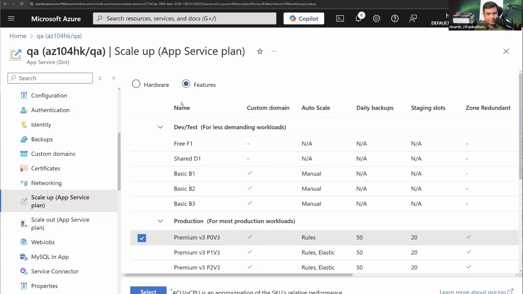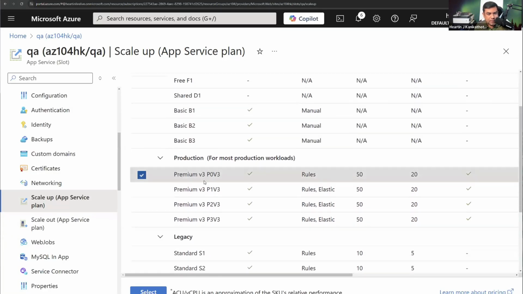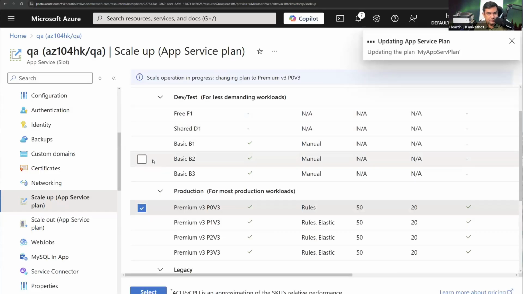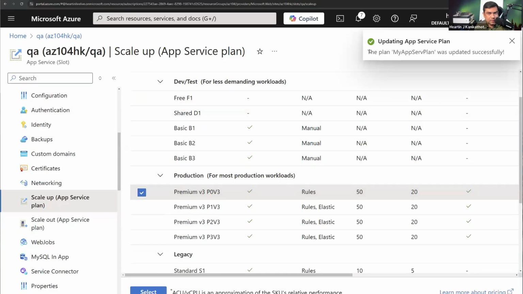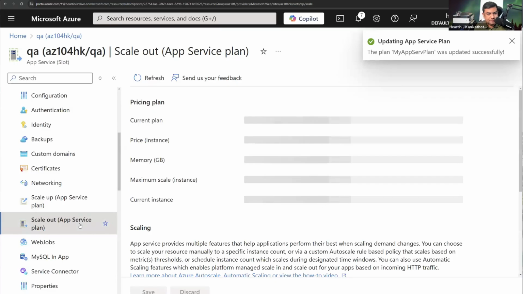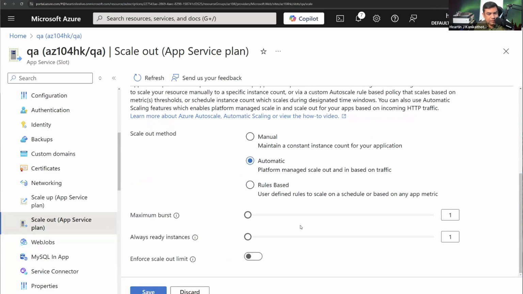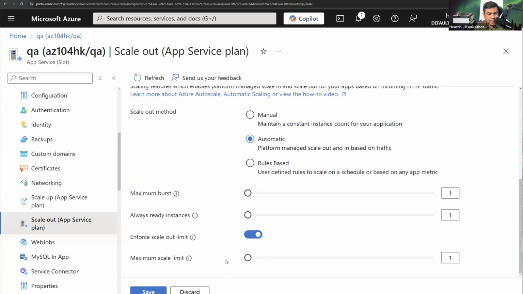So you can go to the features. Okay, auto scale. Where is it supported? Okay, this is supported here. Then you can click on select, upgrade. Okay, my app service plan was upgraded successfully. Now go to scale out. Now we have automated scale out, and then we can select factors such as a maximum burst. Okay, between 1 and 30, always ready instances, enforce a scale out limit. Okay, maximum scale limit. So all of these things you can configure.